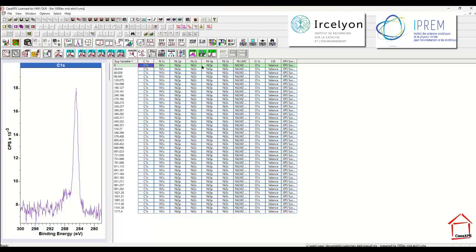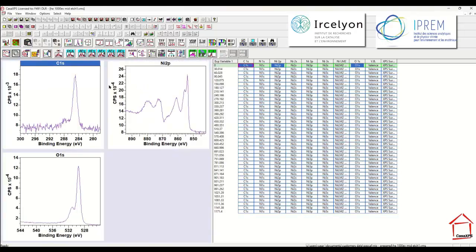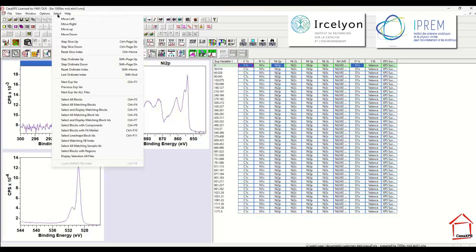The element transitions of interest are the carbon 1s, nickel 2p and oxygen 1s. And what I would like to do is create a set of regions for each one of these different element transitions. I can make a selection of all the equivalent VAMAS blocks in all these files simply by using the select all matching blocks.